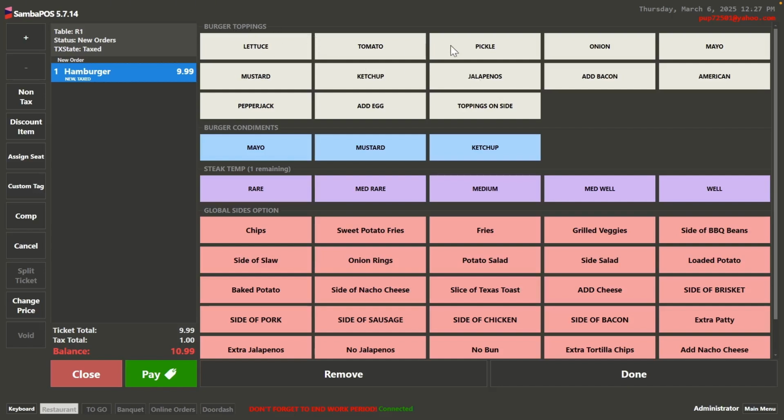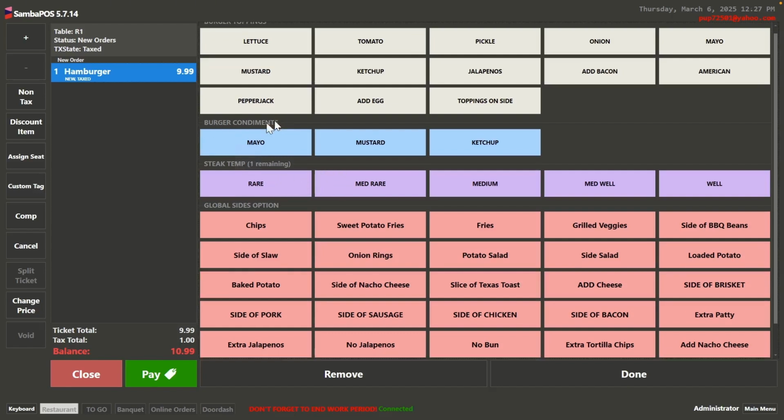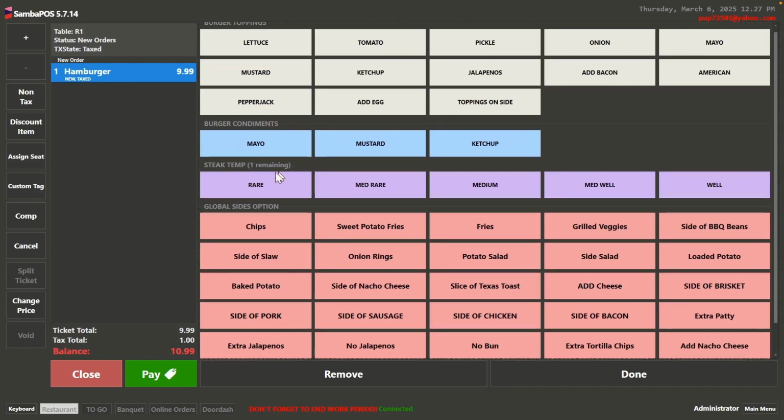Burger toppings, got your typical toppings, so you can put on whatever they want. The condiments, temperature, like this one's a mandatory. It has one remaining, so that means it is a mandatory. These do not have mandatories. You can make them mandatory, you can make them not. So we're going to say medium rare. It gets rid of the mandatory. We close it, and then it would send it to the kitchen. So modifiers can be as complex or as simple as you want.